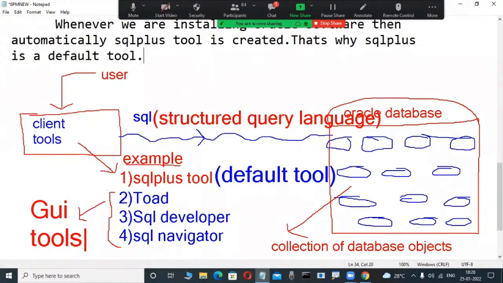Just for the purpose of an idea, draw this simple diagram. There are some client tools. SQL Plus tool is a default tool, not required to load. For other tools we are interacting with, we have to install them. For understanding purposes, draw this diagram, roughly, simple. This is for first-time newcomers.